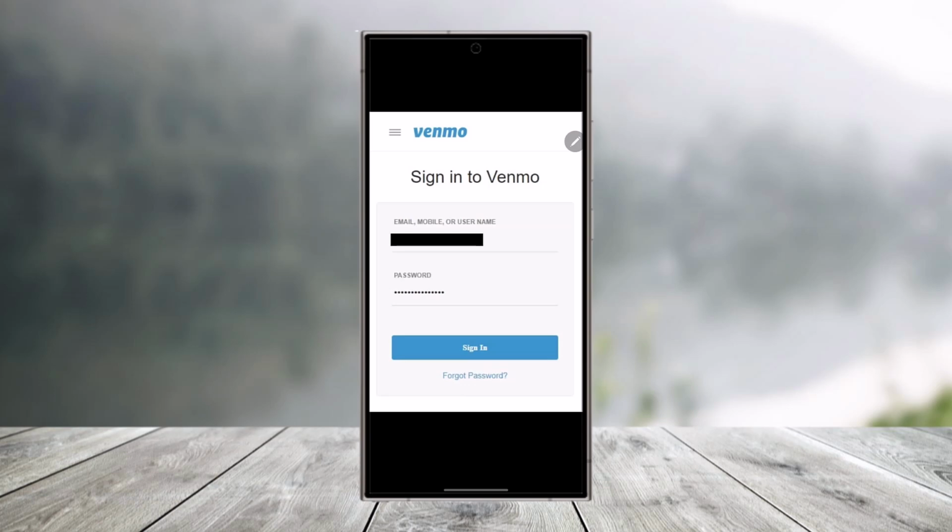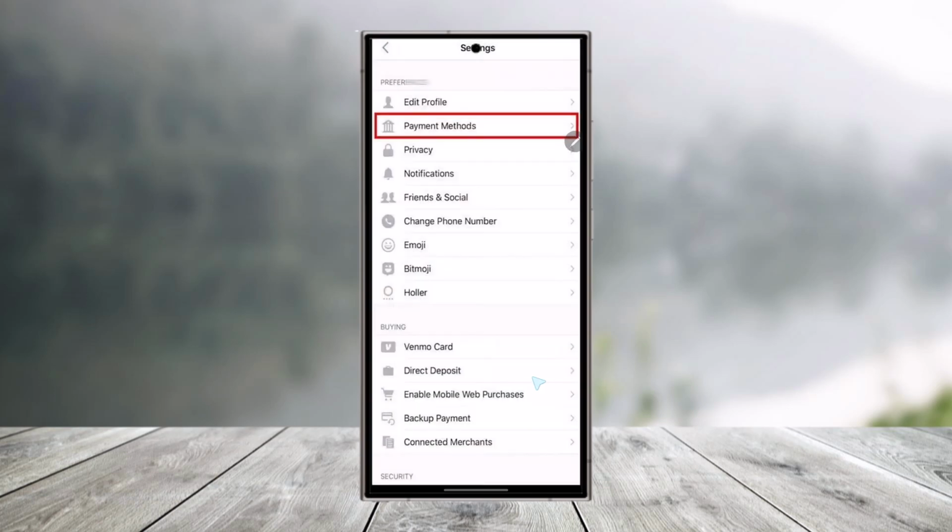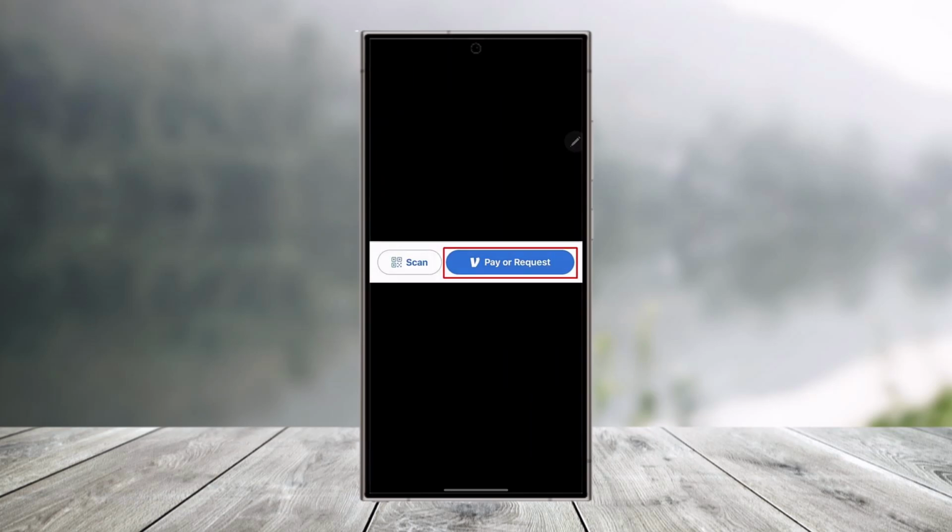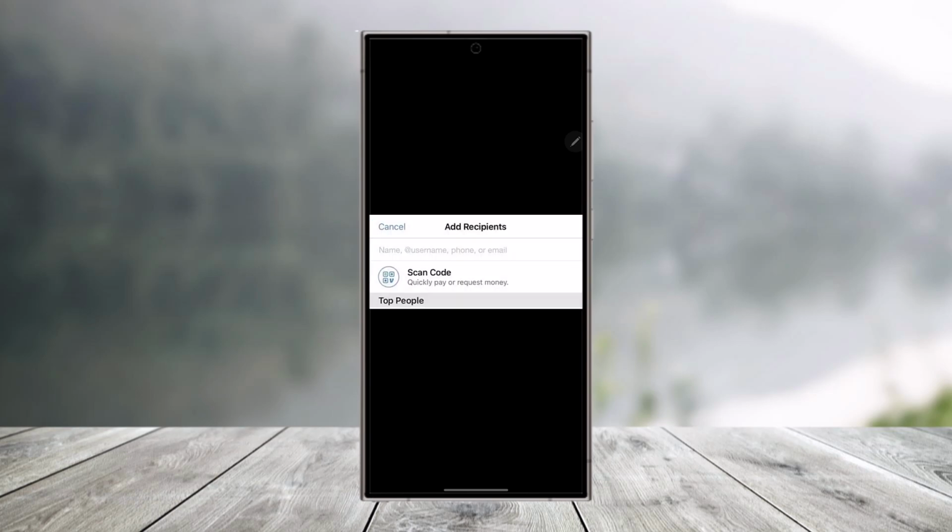So here, enter your email, password, and then just make sure to sign in. Once you're signed in, go to the settings page, and from the settings page at the top you'll find an option that says payment methods. So you have to make sure to simply tap on the payment methods option, and as and when you tap on payment methods you can see pay or request, so you can simply select that option.